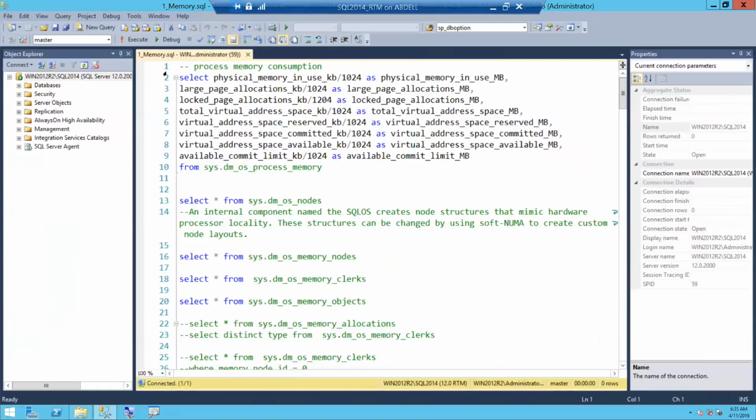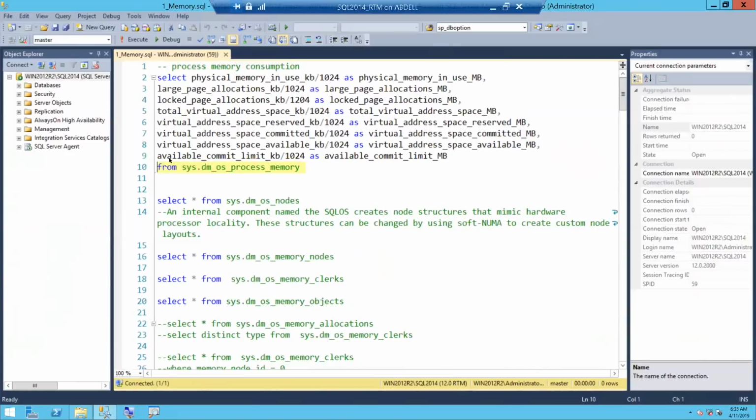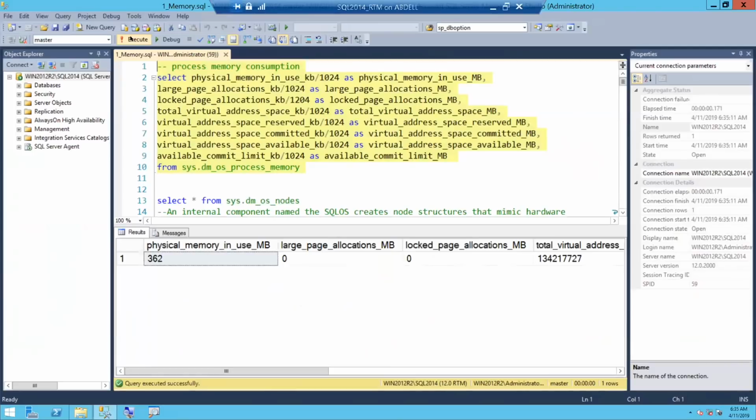So first things first, I have just started SQL Server now, and if I look at sys.dm_os_process_memory and click on execute, you can see SQL Server is currently consuming only 362 MB of memory. Now, there's always this question about what the best way is to track SQL Server memory usage. Is it the DMVs? Is it the Task Manager? Is it the perf counter?